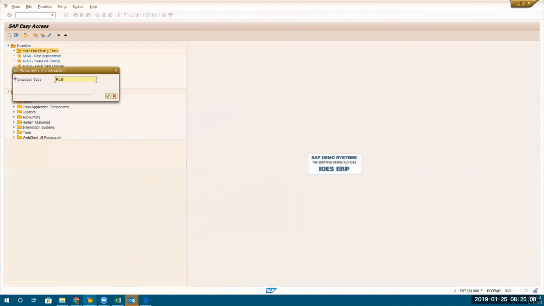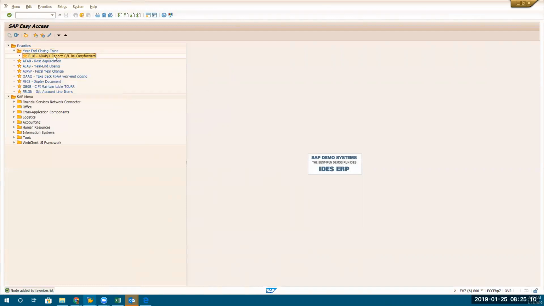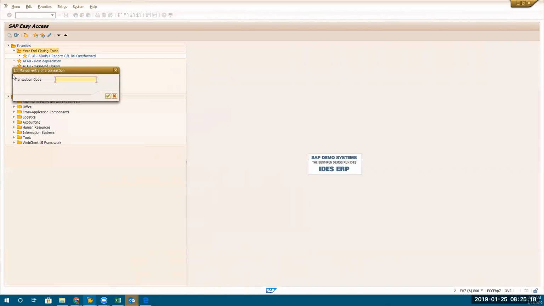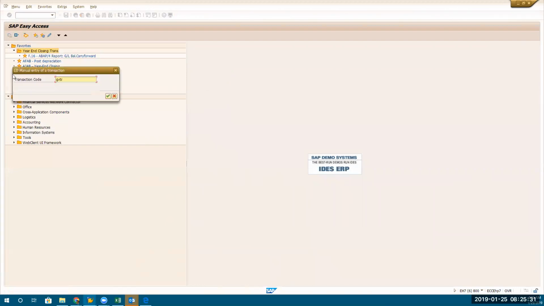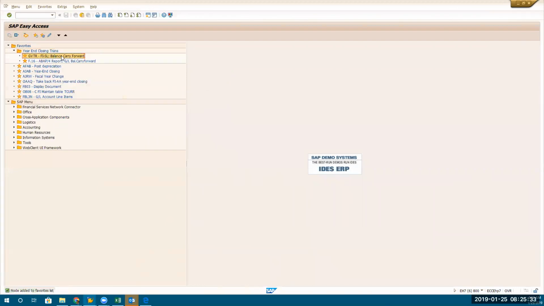So F.16 is one. This is GL balance carry forward. And then insert transaction, the other one is GVTR, I think. GVTR. Got it. This is for a special ledger balance carry forward.